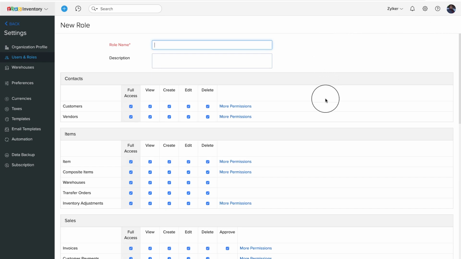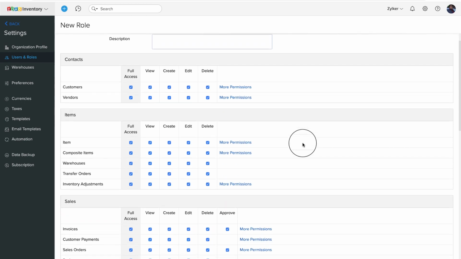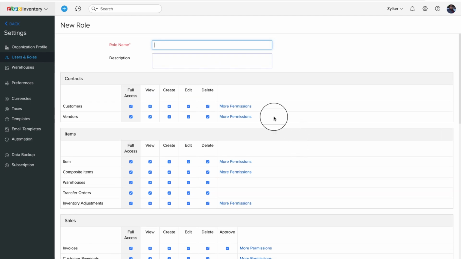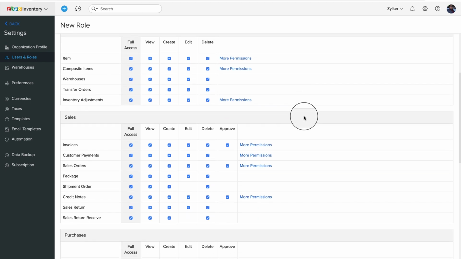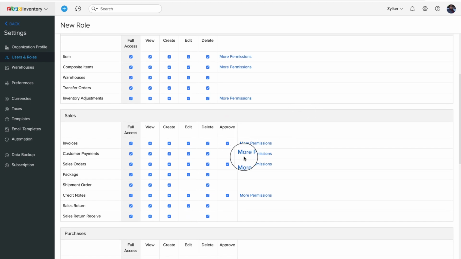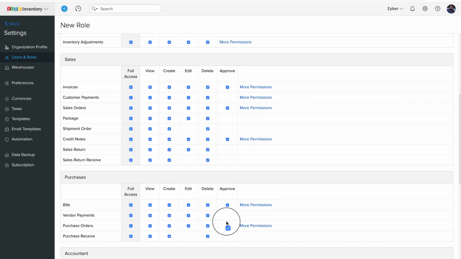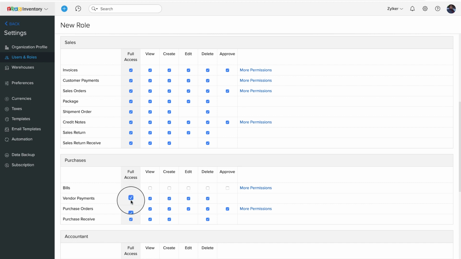To begin, click on New Role in the top right. Give a suitable name to the new role. I'll use Sales Supervisor here. Now scroll down to Sales and you will see a dedicated column with checkboxes labeled Approve for sales orders and invoices. Enable both of these permissions by ticking the boxes.